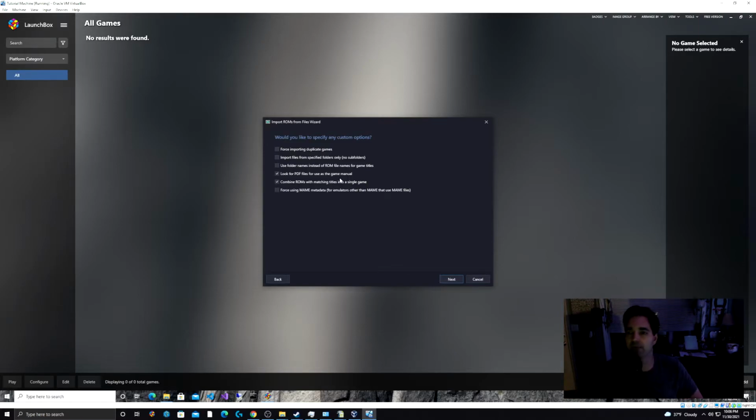And of course, force importing duplicate games. If you have more than one copy of the exact same game, maybe you might want to have multiple copies for some reason. So you could click that. Or if you already have a game imported and you're importing a new version of that game, import files from specified folders only and not subfolders if you have other files underneath that you don't want to pull in.